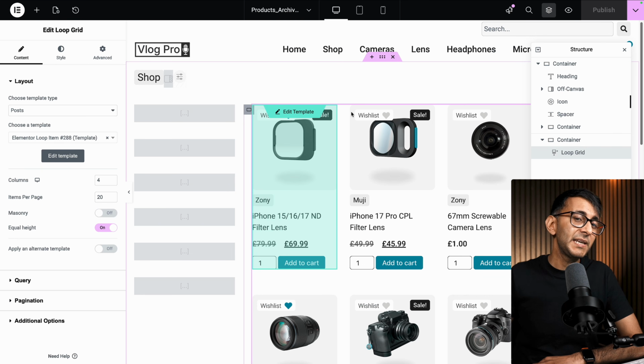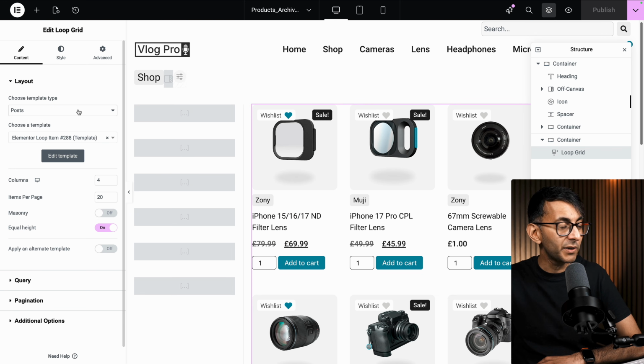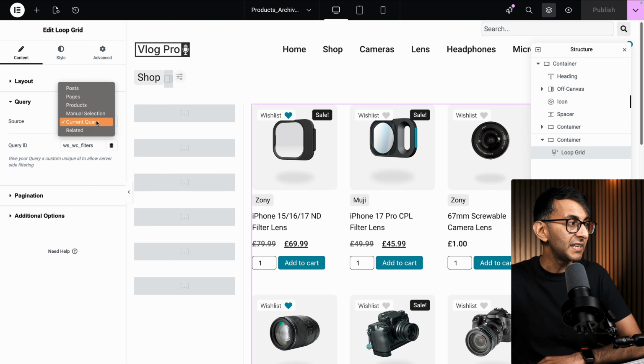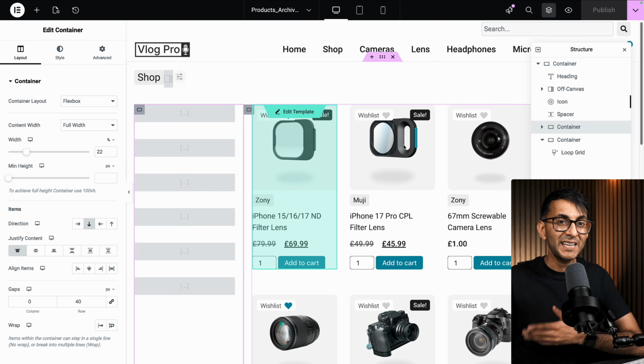And the final really important thing I need to remind you of is that when you are inside of your loop grid, now if you're doing this with WooCommerce, this will definitely be important for you. You want to ensure your template type is set to posts. And inside of your query, you would go and click current query. You can select products, leave it as current query, and go and have WSWC filters. Because when you save this template, you will have displayed it to be a product archive. So it will automatically pull through all the products. Just make sure you keep using that query ID, WS_WC_filters.